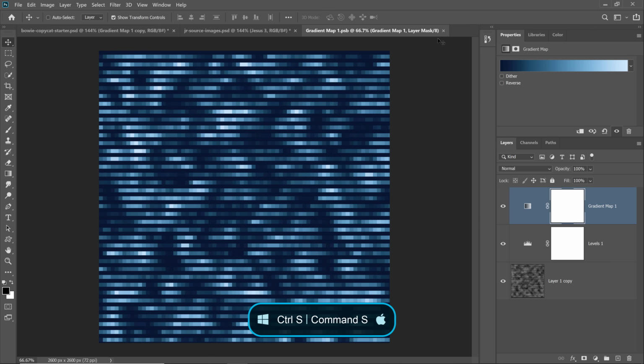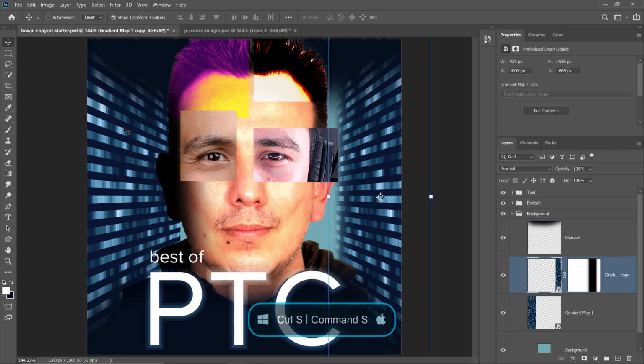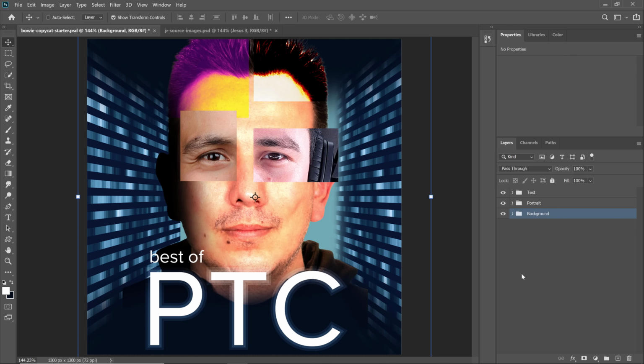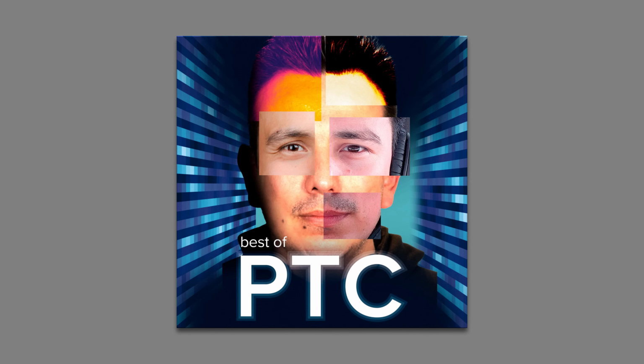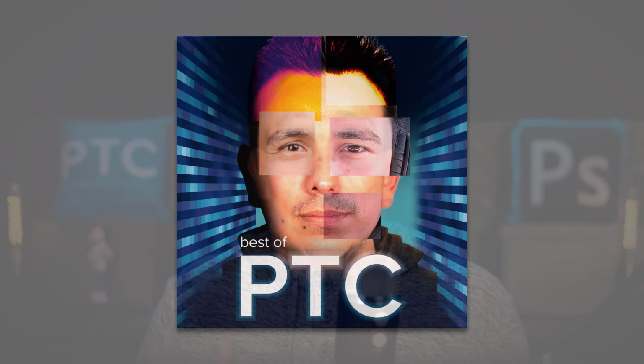Control S, Command S in the Mac to save, and you can see how that's updated here on the side. And you can pretty much adjust anything that you want in this image. All the adjustments that we made were editable. And this is what my album cover looks like. I spent a few extra minutes fine-tuning the adjustments we made. I didn't add anything new. I adjusted what we already had in the layers panel to make it more closely resemble the original album cover.